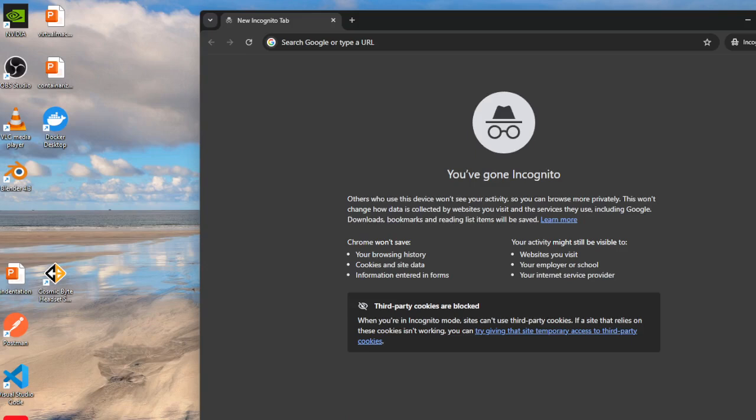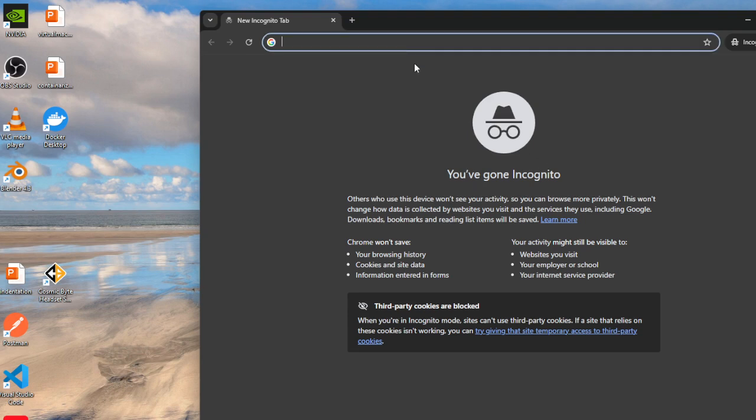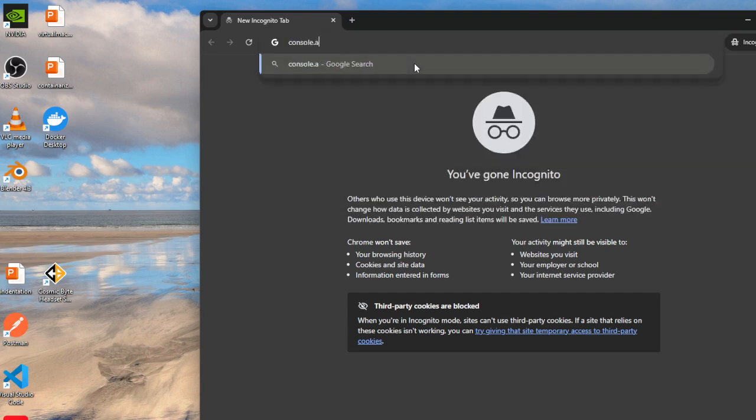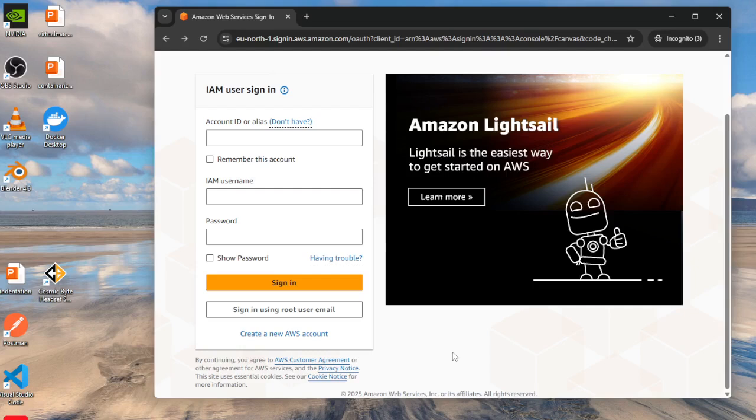And now it's time to practically create one IAM user, assign it to some groups and attach some policies or permissions to that group. Let us see how we can do all these things step by step. First of all, we need to open a browser and type console.aws.amazon.com. This is the URL we need to type in the browser.